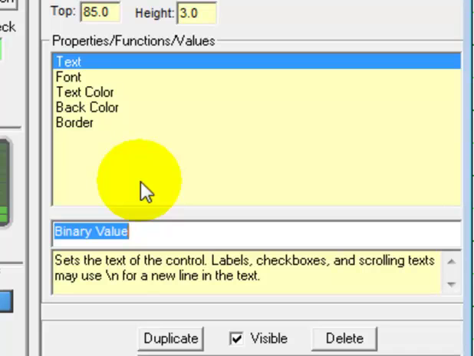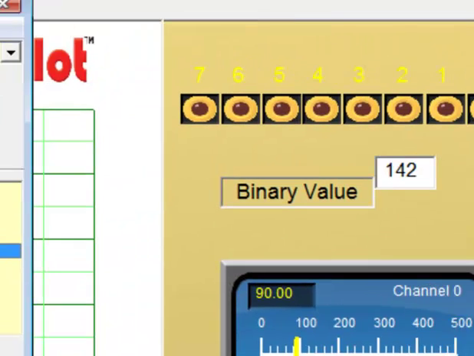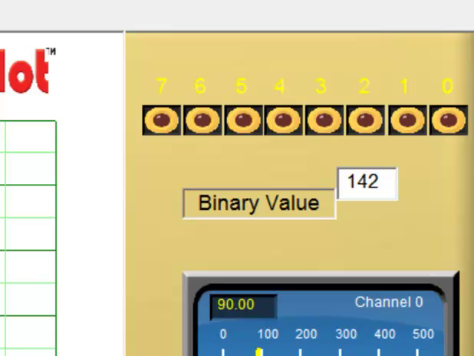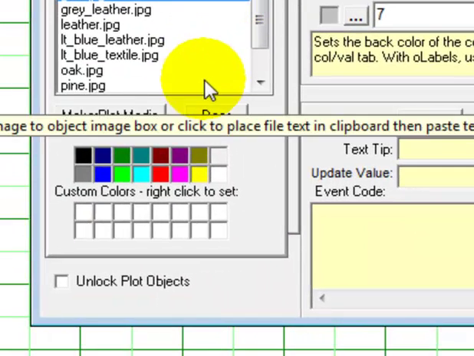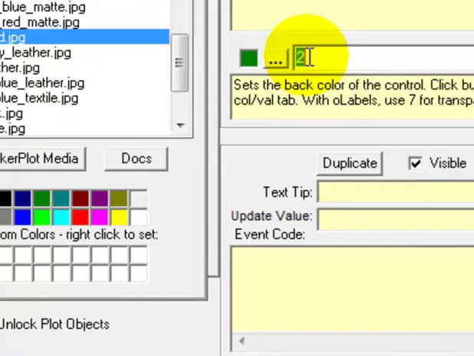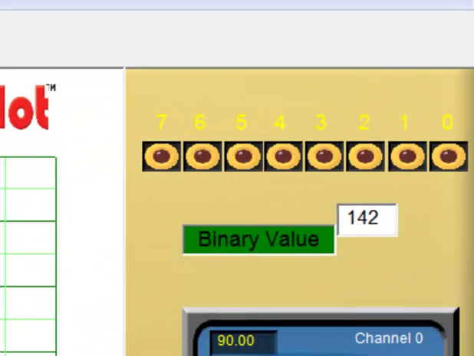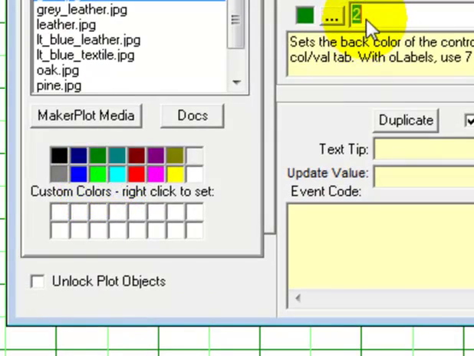This time we're going to also put a border around it. So let's click on the border and click the border checkbox. There's a border around it. Let's change the background color a bit. Let's go from a 7. Once again, we want to go to the media colors. And let's choose an appropriate background. Let's try a kind of a nice dark green. All right, binary value green. I don't particularly care for that. Let's try a lighter green.